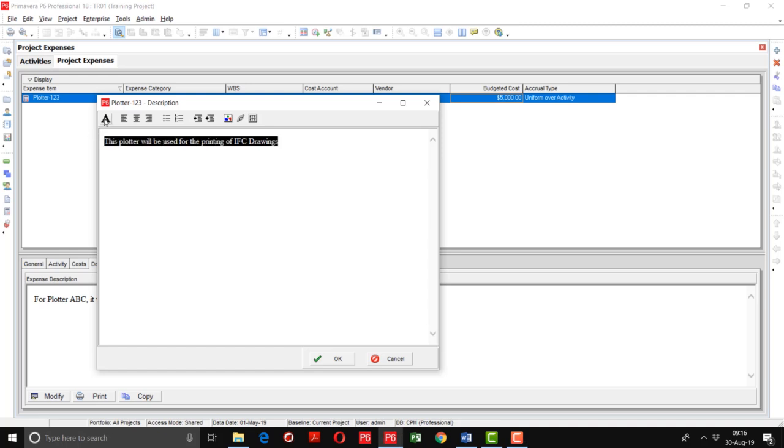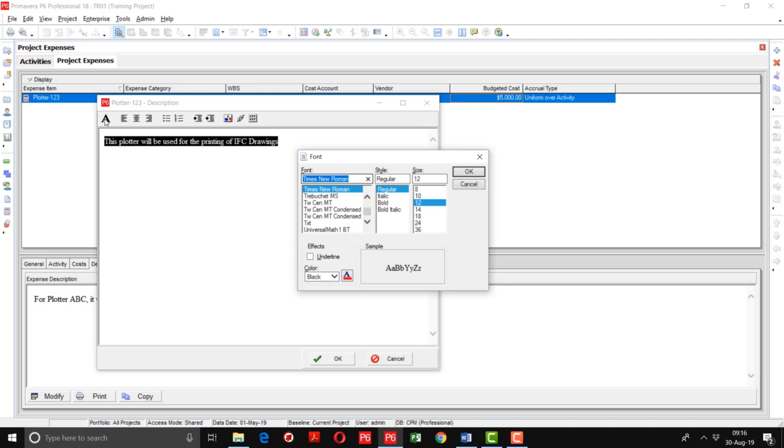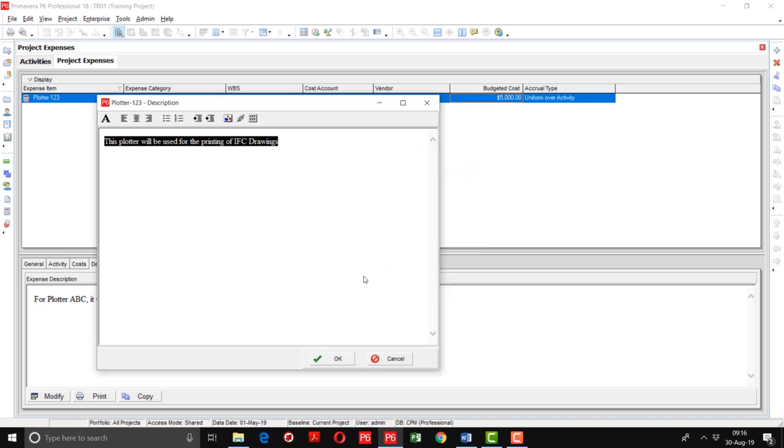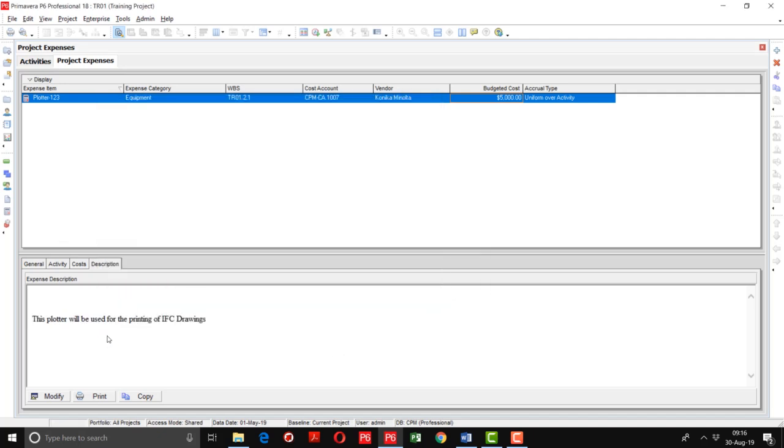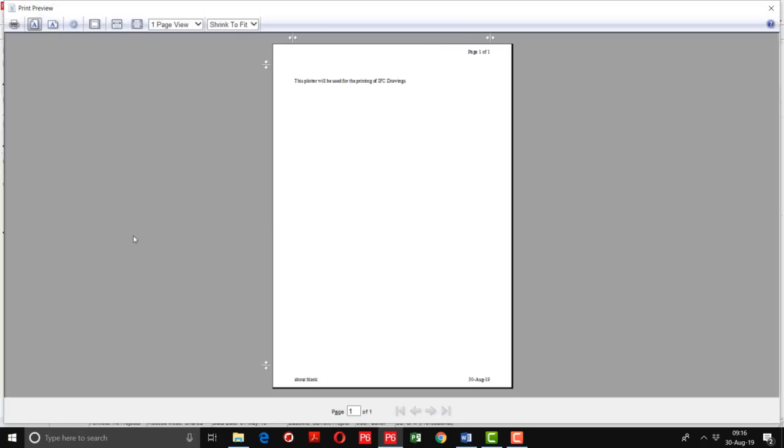After writing this, you can format this description as well by clicking on this A button. You can go to the font option and change the type of font, style, size, etc. You can change it from here. Then you can also print this note as well. Just simply click on the print option, and then you can print it.